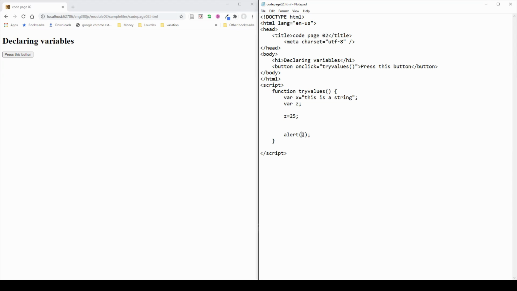And if we want to check and make sure that that's working, we can just come down here and change the alert from z to x. And having the other lines in there about z, those don't do anything. Those lines of code work fine. We're just not doing anything with z right now. So it'll just sit there. It's not going to hurt anything. And now when we press the button, it reports back to us "this is a string" instead of 25.